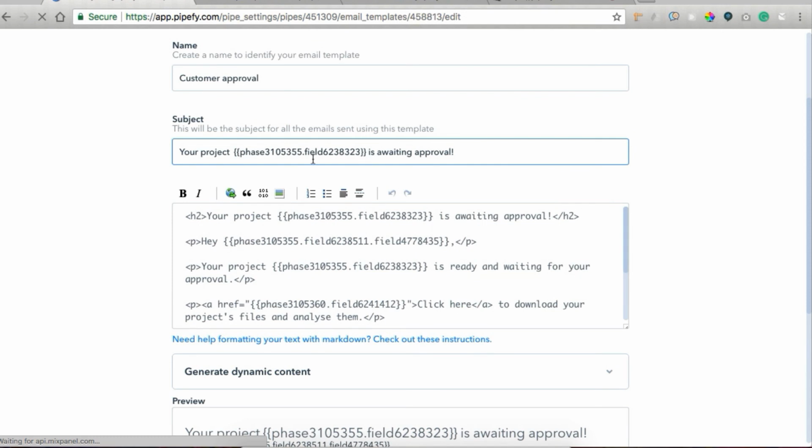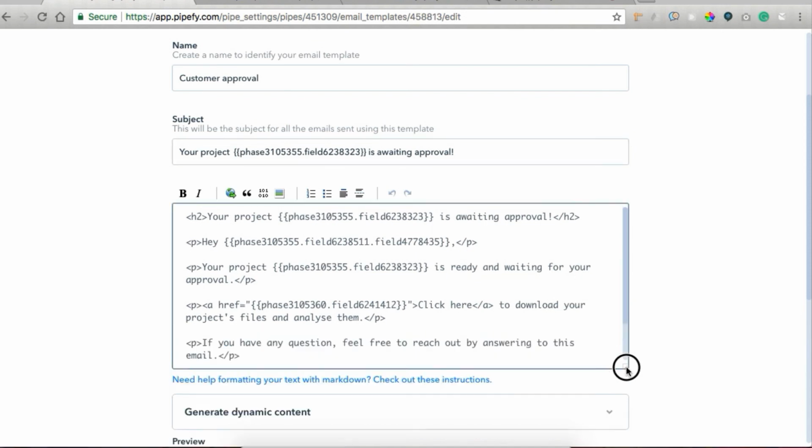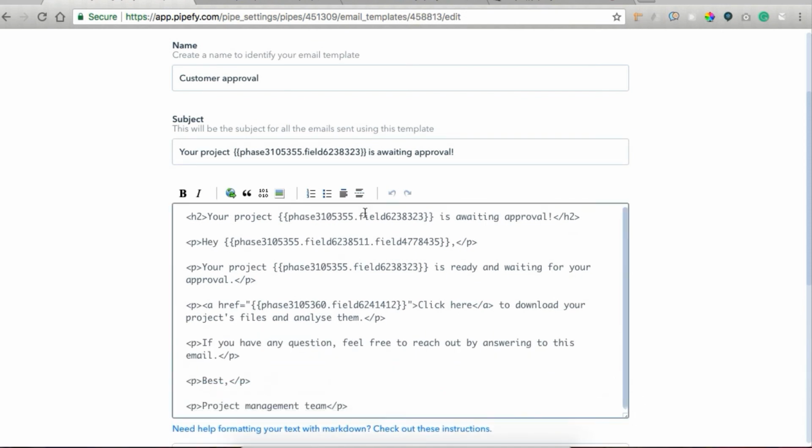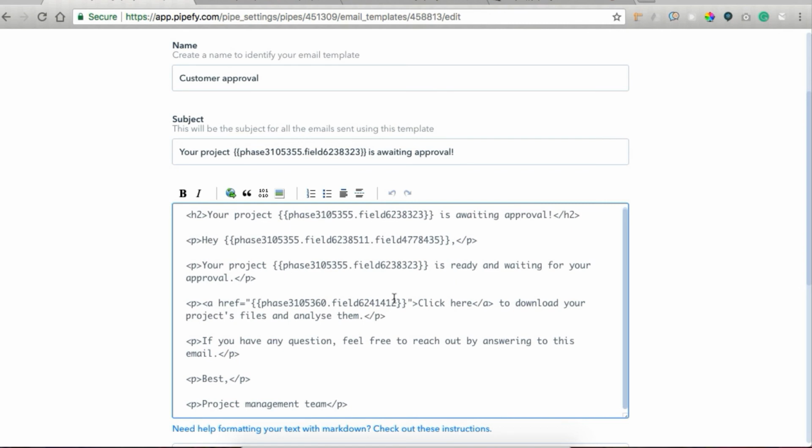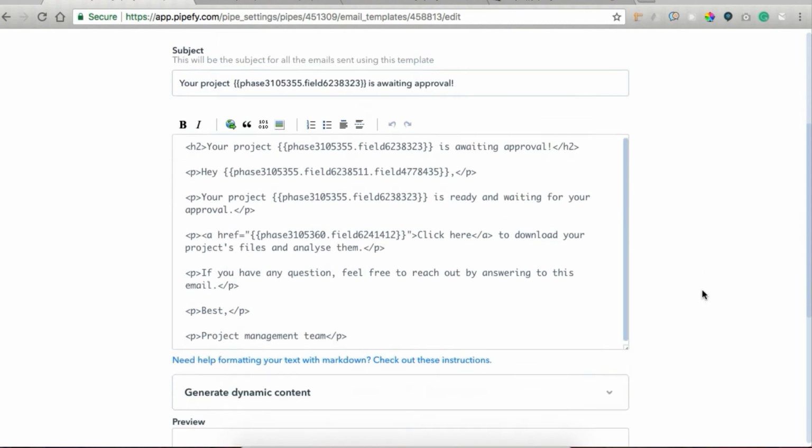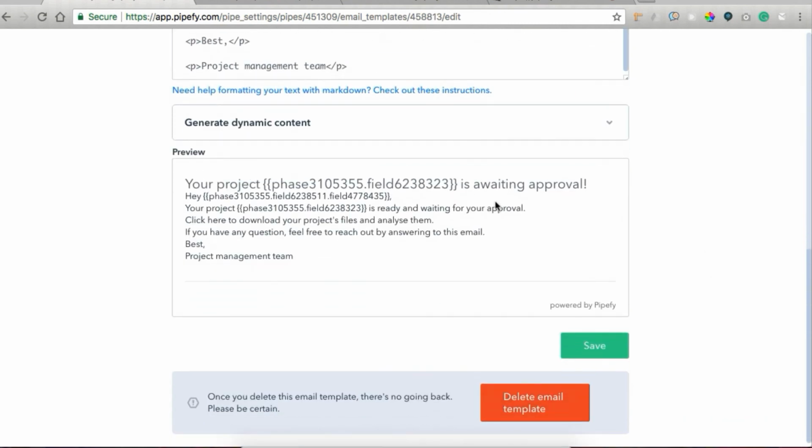These values that are shown with phase field are dynamic content. So this is the name of the project. This is the name of the contact, and this is the URL for them to download the project's file. Generating dynamic content is really easy.